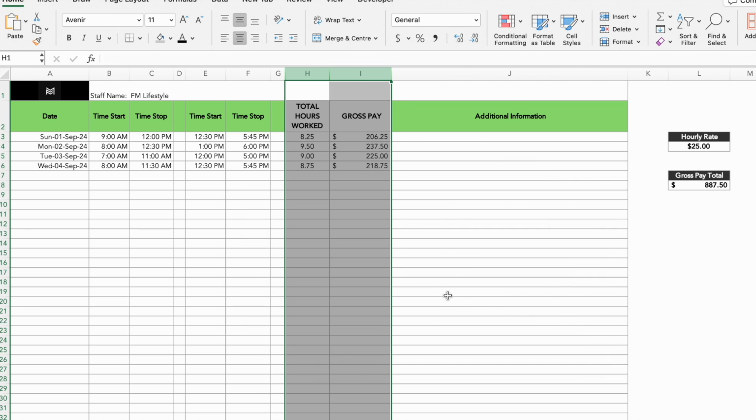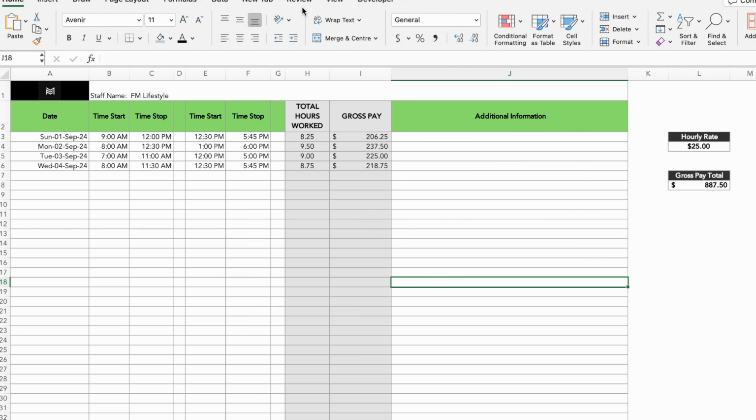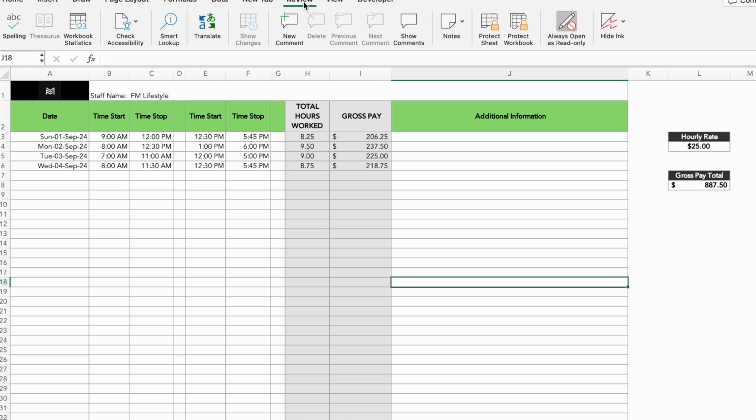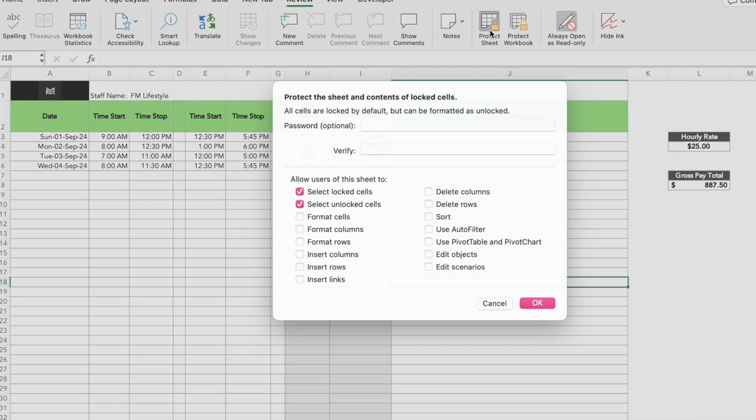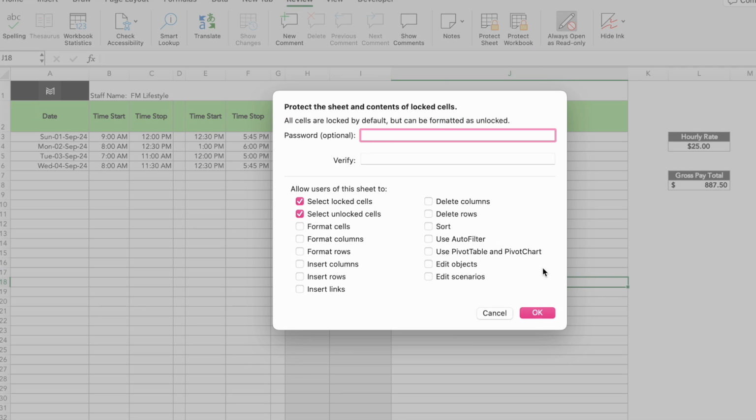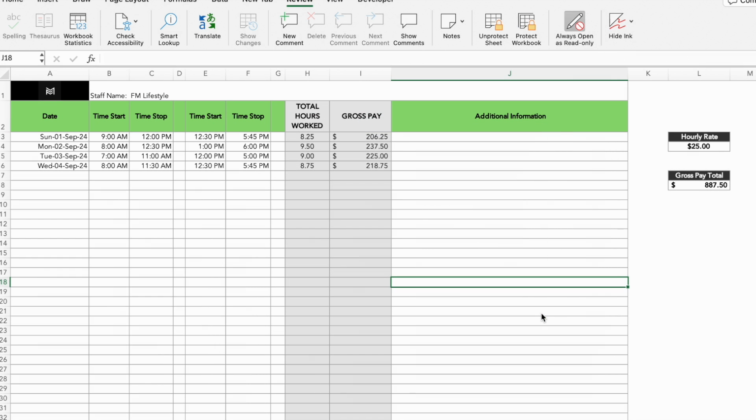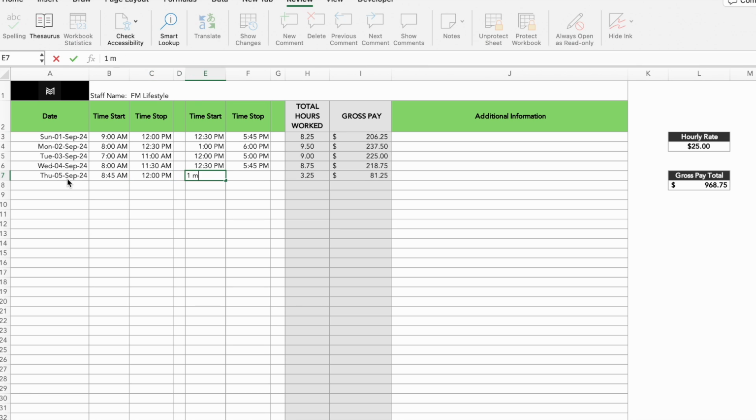We need to protect the entire sheet. Go to the Review tab at the top and click Protect Sheet. Then click OK. Now you have successfully locked your important columns while keeping the rest of the sheet editable. Let's test this out. This is a great way to protect your calculations and keep your timesheets error-free.